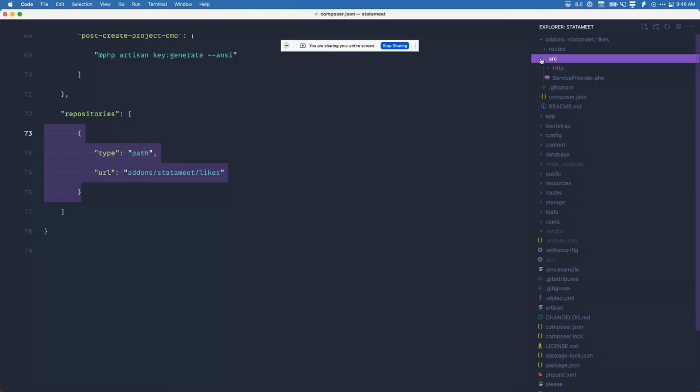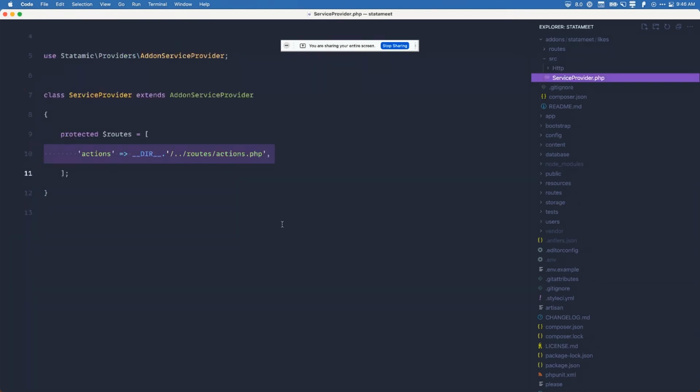Okay, it has also created a service provider. Every add-on needs a service provider, and these get automatically picked up by Statamic, and they're registered. Okay, so what we're building here is a likes feature, and on the book page, you're going to be able to like the book. Because what we're doing on the front end is essentially a form post request, we actually need to make an API. And you do that in an add-on by making an action.